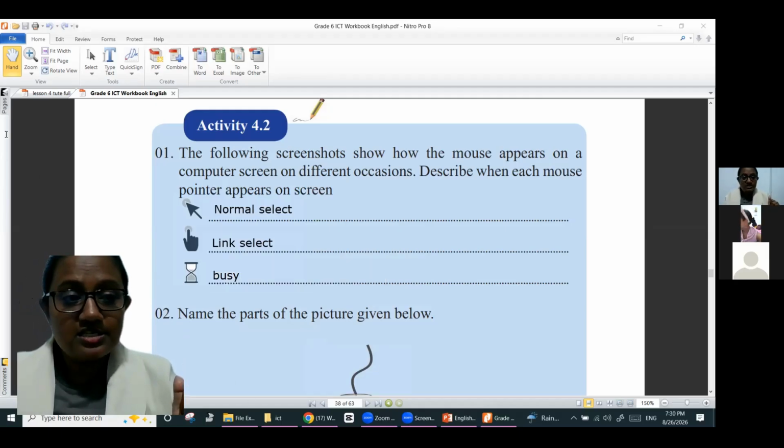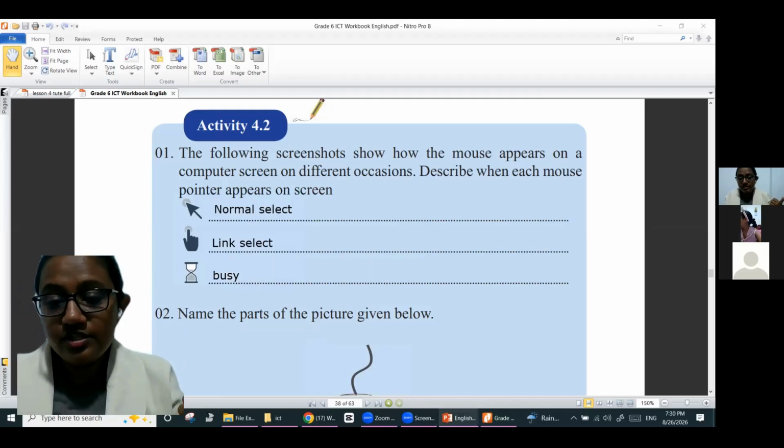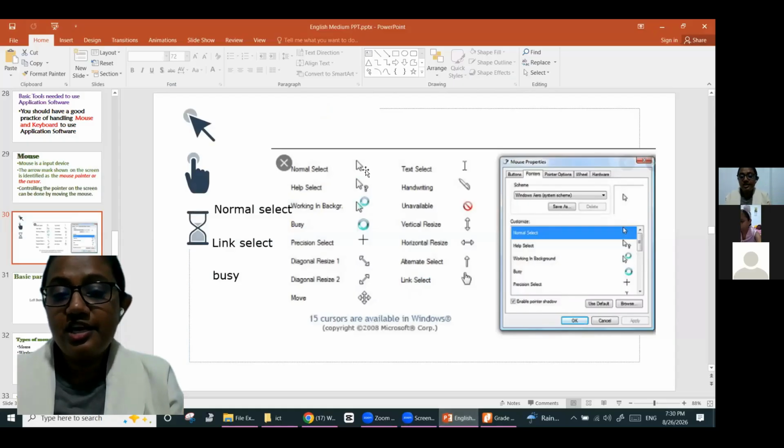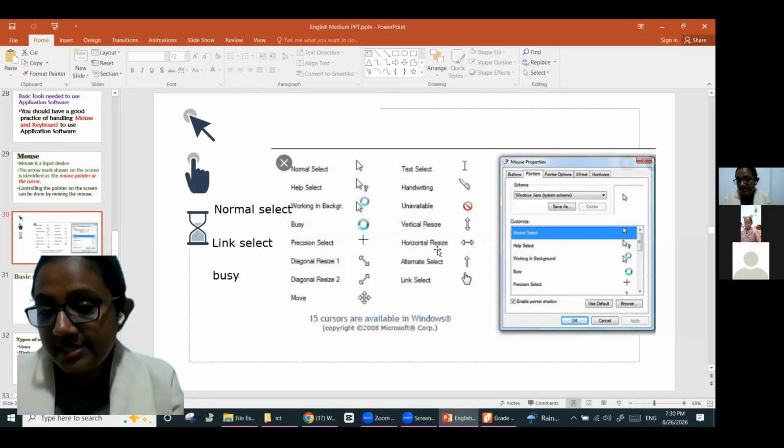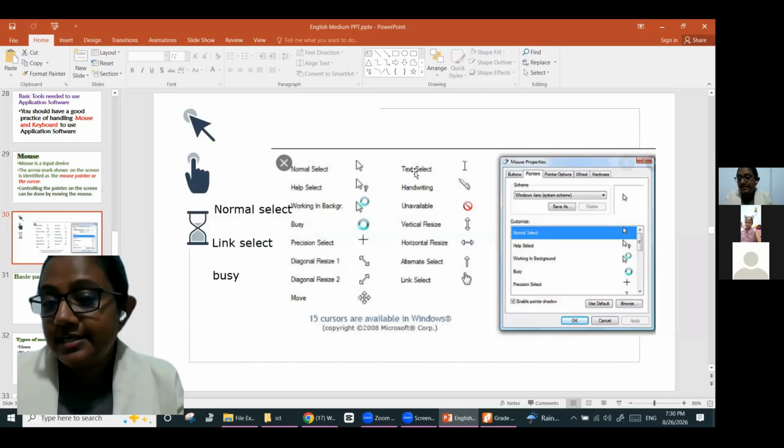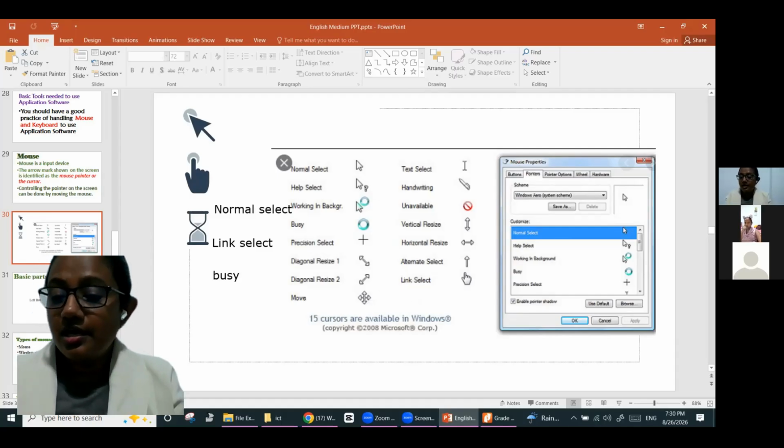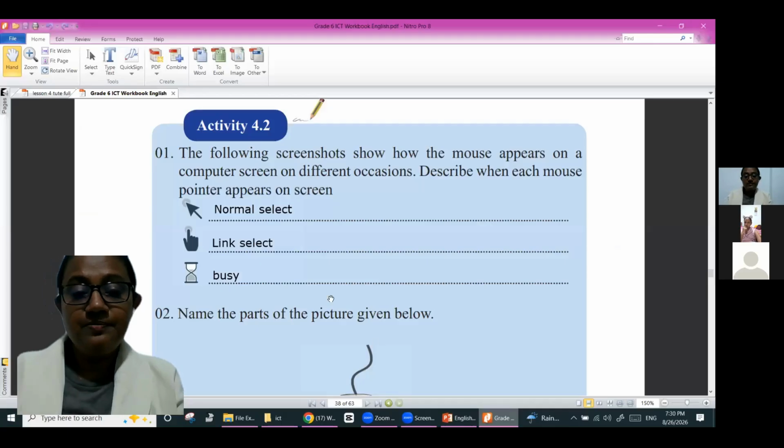Last week I gave this to you, right? Can you remember this now? Last week we wrote this in your tune. Normal select, link select, text select, BC and move. Now can you remember it? Yes. Okay, then quickly complete your workbook activity.